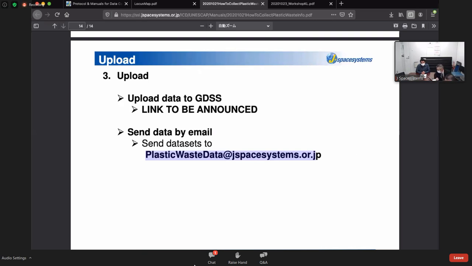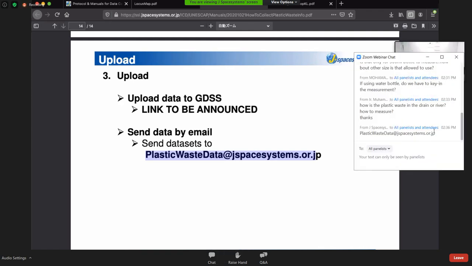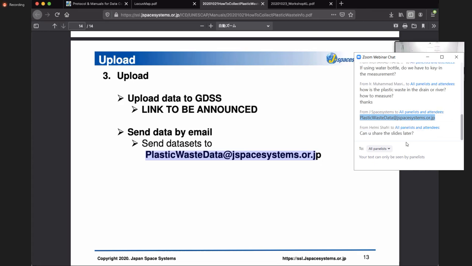Now I'm going to share the email address on chat. So if you have data sets, please attach your data sets like photo images, maybe JPEG files, KML or GeoJSON or GPX files created by those mobile apps, LocusMap and FieldNote. So please attach your file and send it to this email.